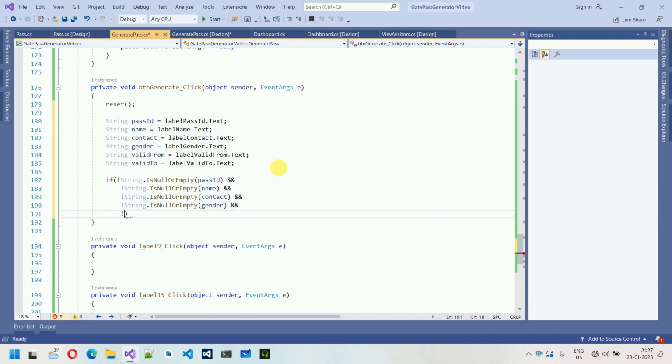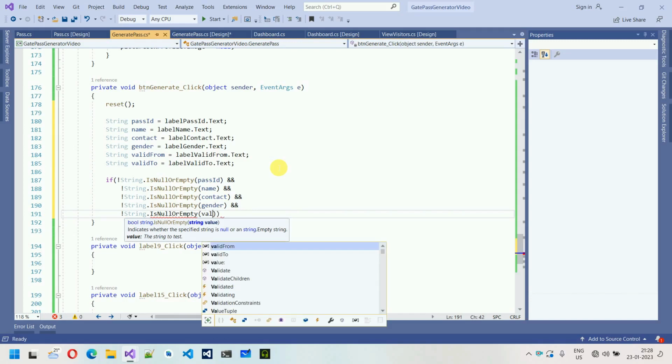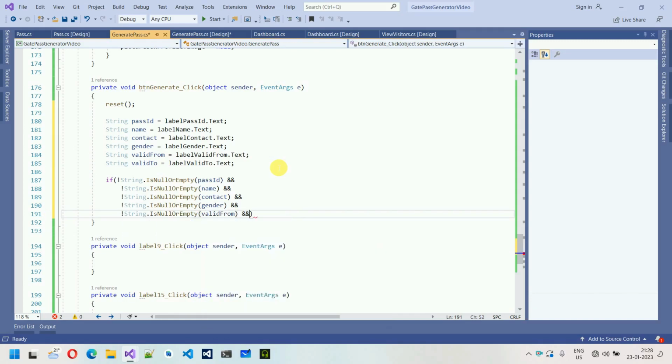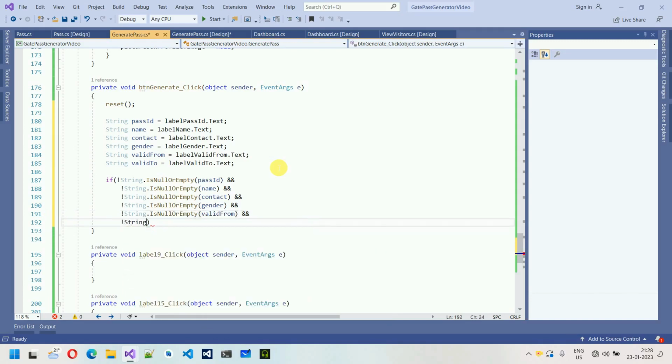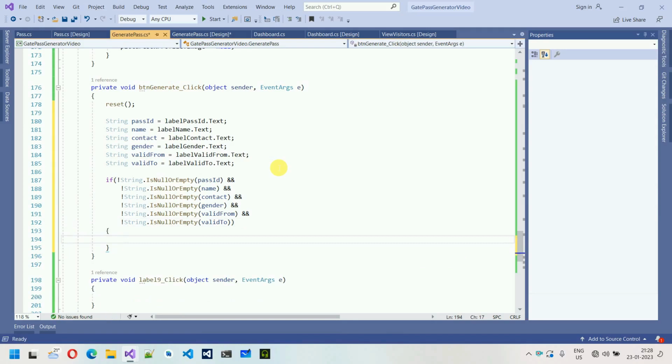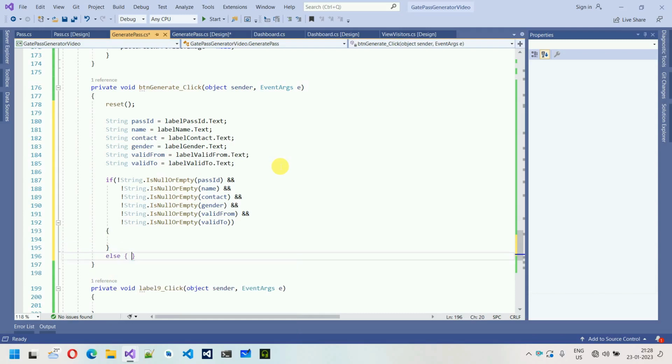After this, we are going to check for not string.IsNullOrEmpty. Inside this one, we are going to pass valid from, and not string.IsNullOrEmpty. Inside this one, we are going to pass valid to. If these conditions are satisfied, then we have to move to the pass. We have to open the pass, and also pass all the data. And if this is not the case, it means that we haven't selected all the data.